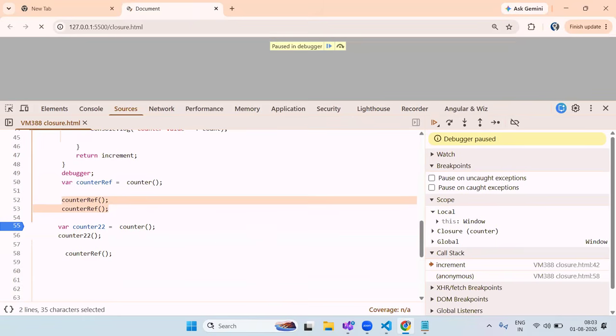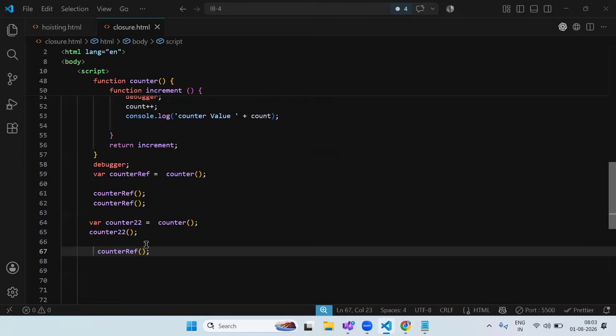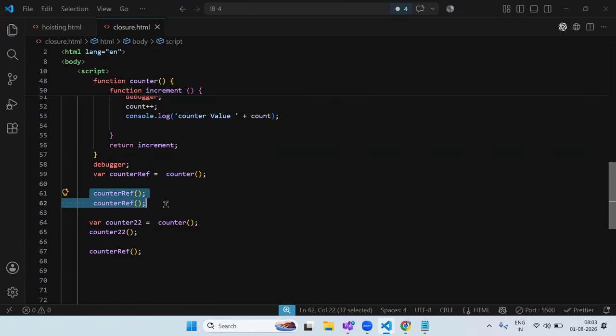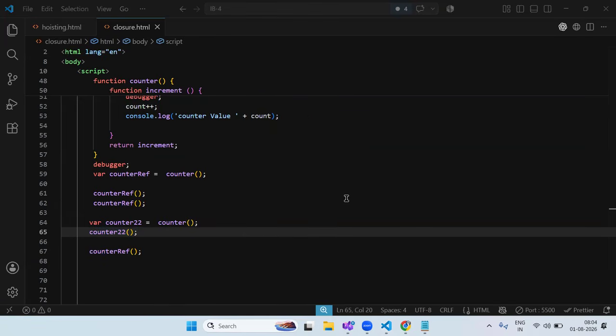I didn't want to explain this because I'm not sure everyone will be able to understand, but since you asked, understood everyone? This will have a different value of count and this will have a different value, because we created a different reference. Everyone will have a different counter reference. Clear? Yes, sir. Okay.